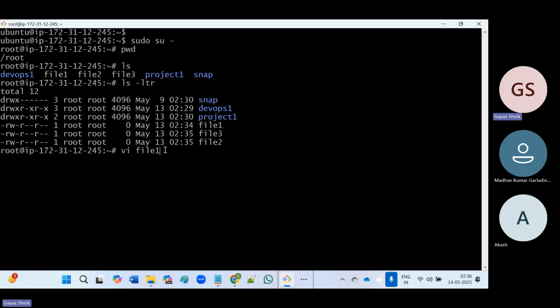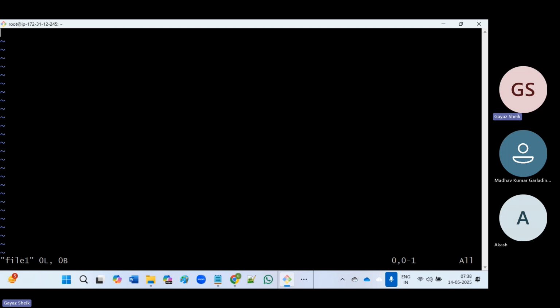Once we are inside the file, we can add content to this particular file. Check this one. Press enter. Now you see we are inside the file. This is the file name, always on the bottom left. You can see the file name. So we are inside the file now.